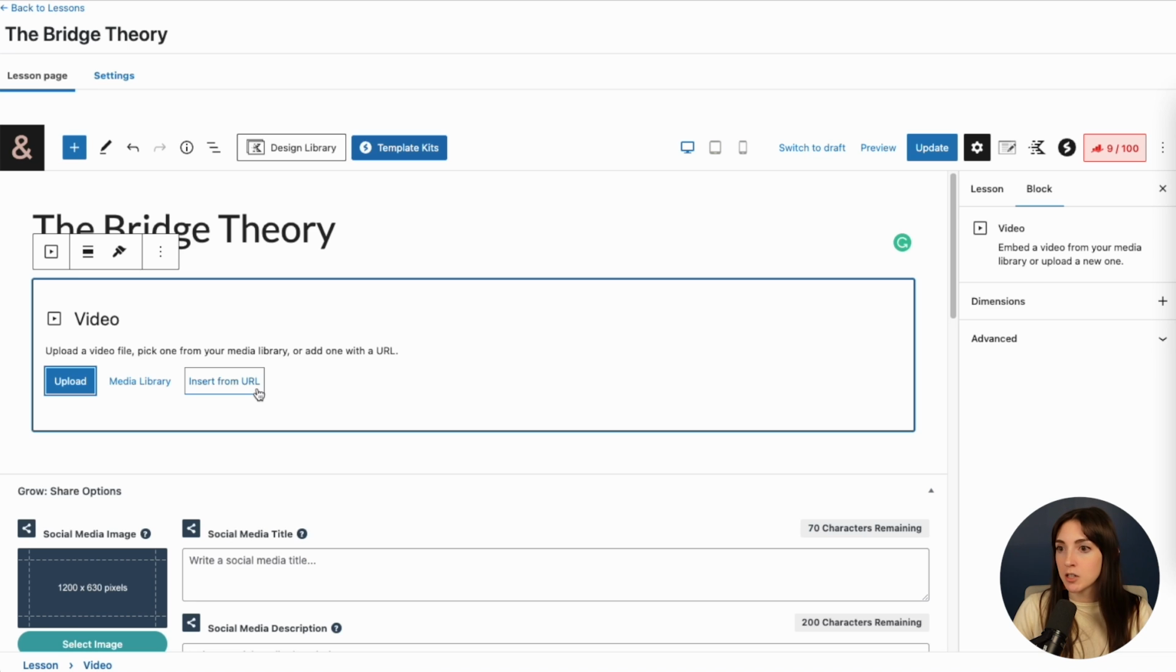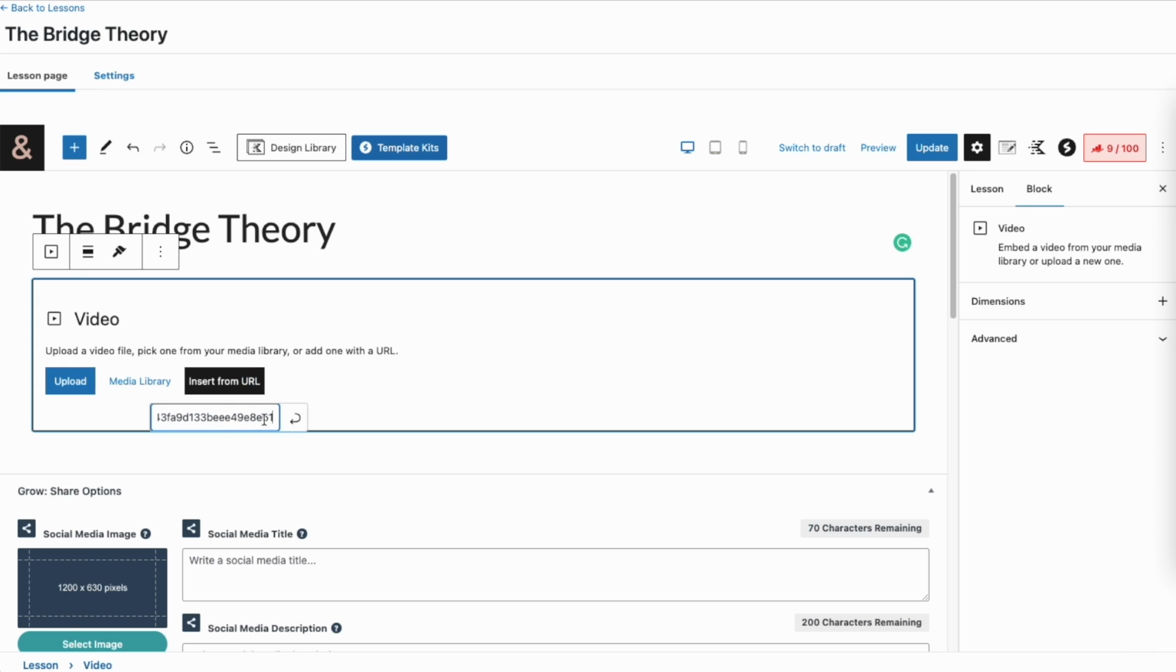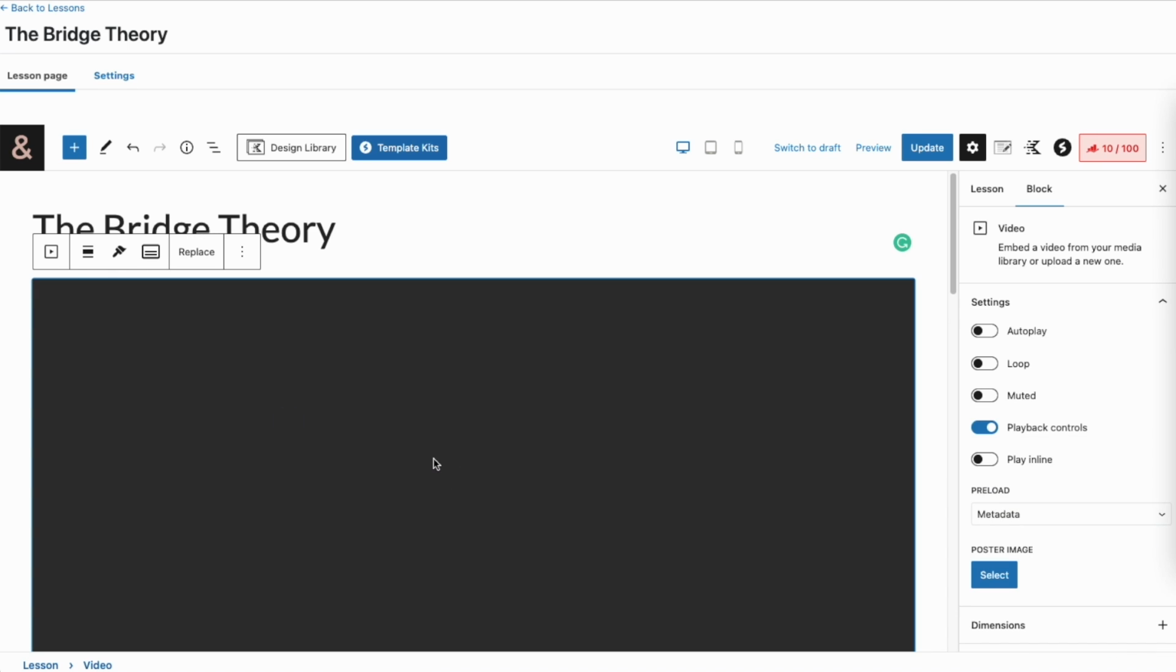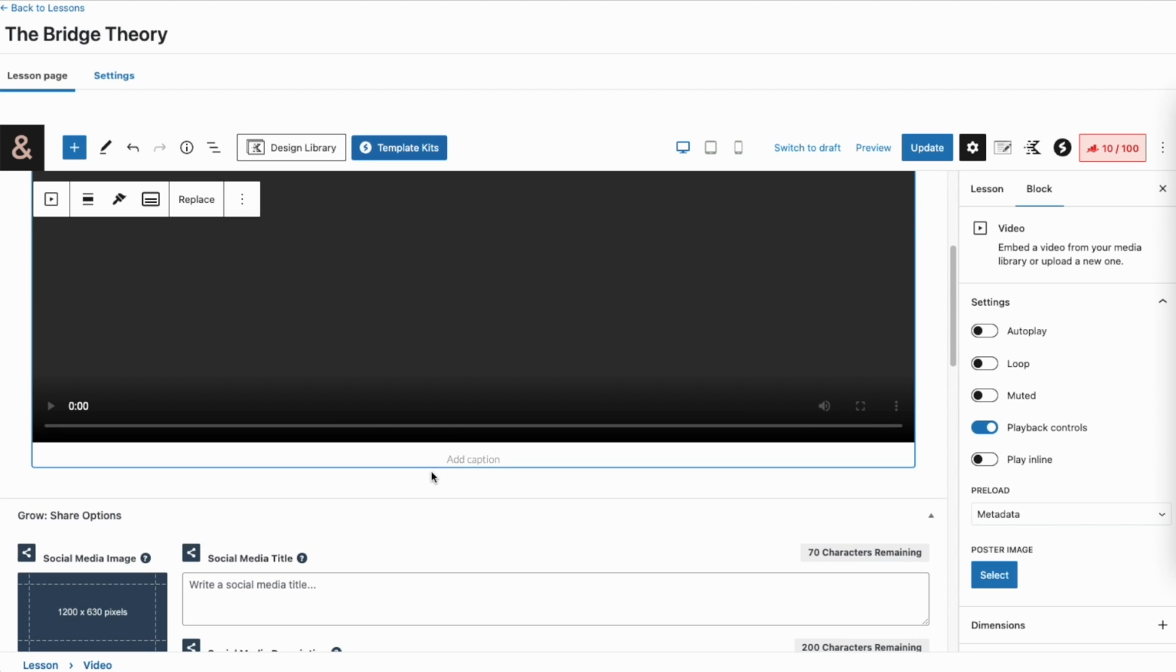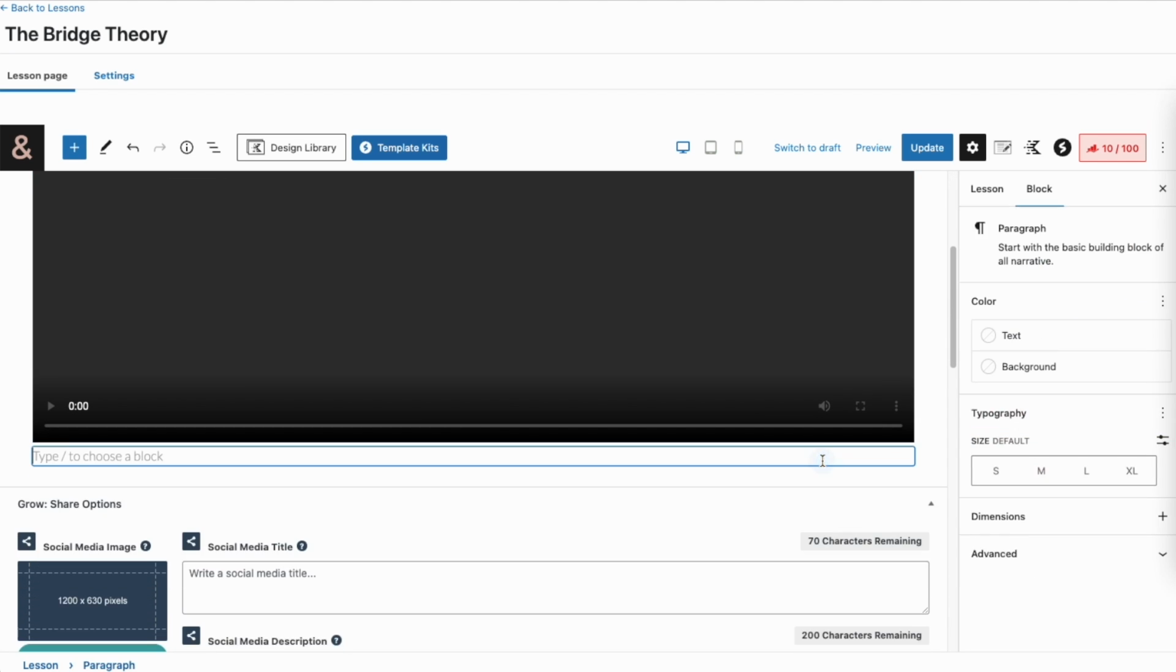So let me grab one onto my clipboard. Let's insert from URL. And you can see this is going to embed a video that I happened to create in Loom. And if I wanted to, you can continue adding blocks. If you needed to add text below the video, you could. Maybe for now, I'll just say complete and continue on to the next lesson, because this one doesn't have a corresponding workbook or exercise. But I'm going to click update here.